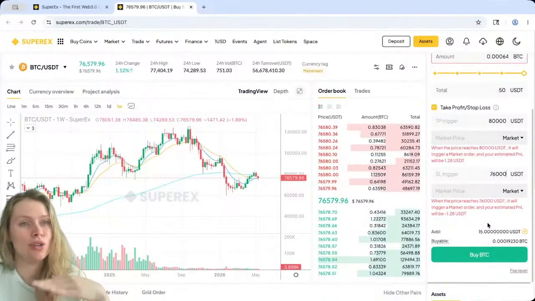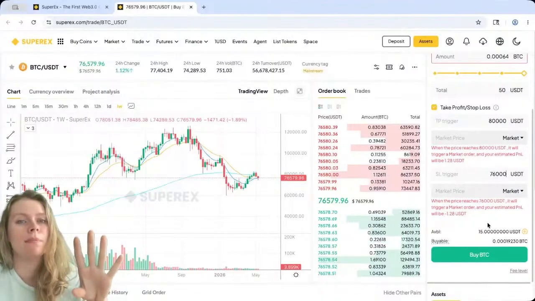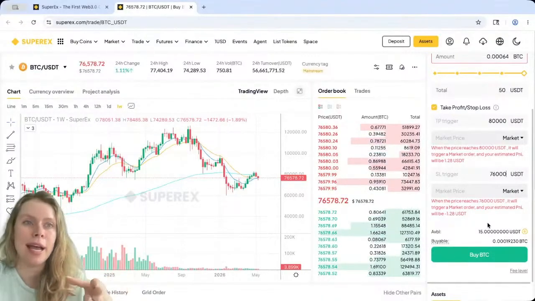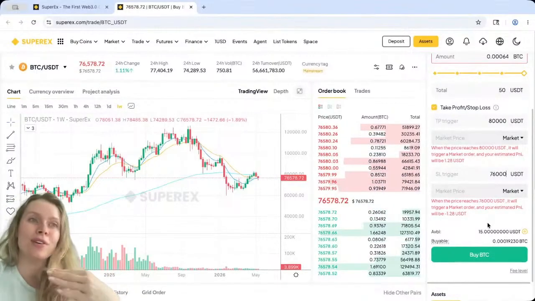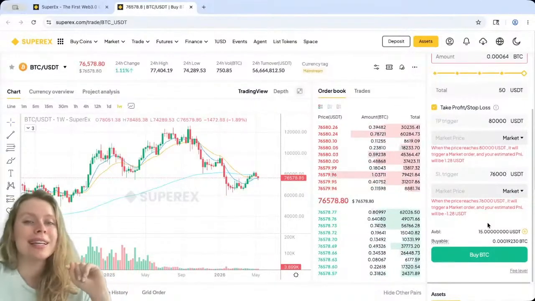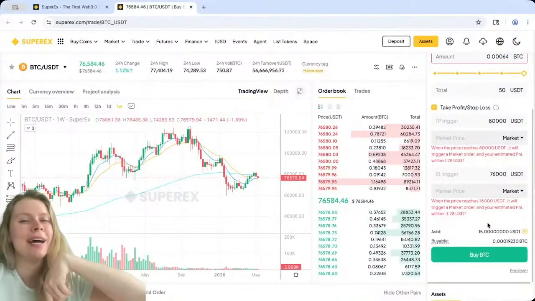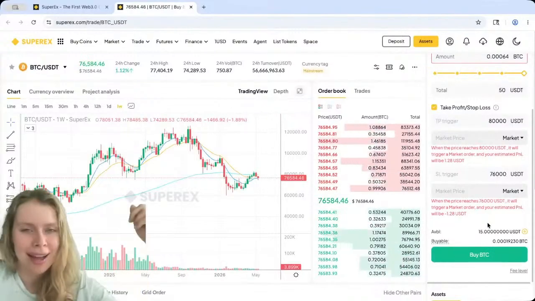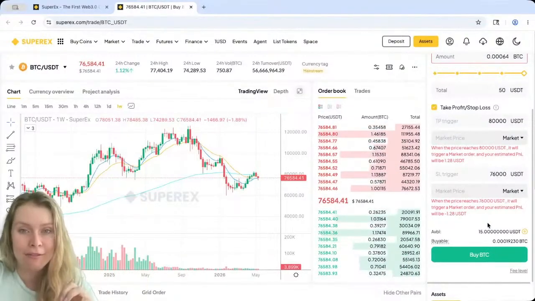In real life, you do need to make sure you have enough. So for now, I'm not able to actually process this order, but if you guys made a realistic expectation of how much you had in your account, you can click the green Buy BTC button right now. That's it. Your order would be live in the order book.